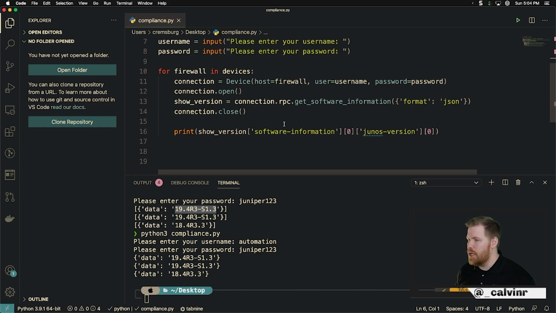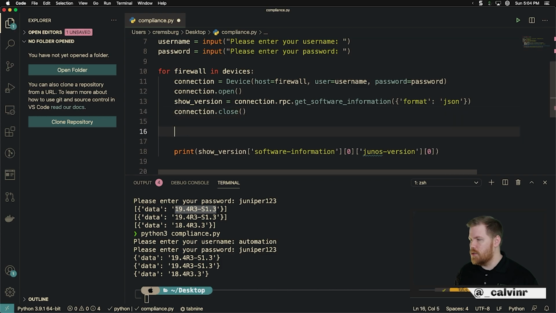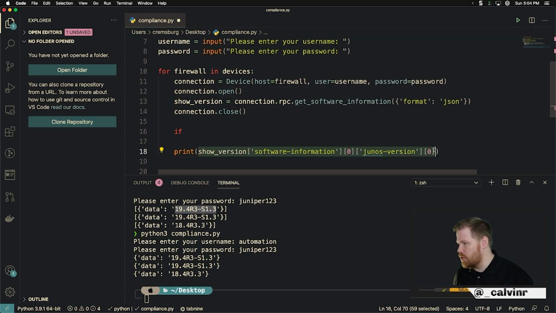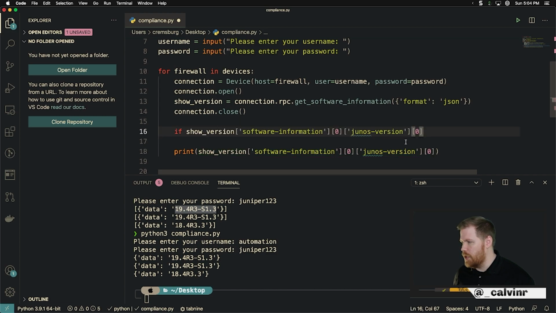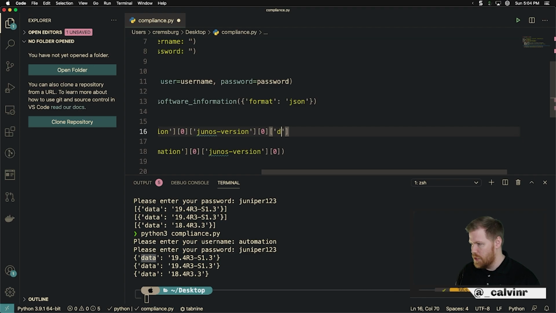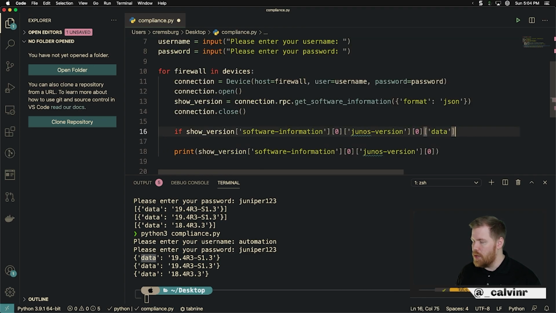So let's go ahead and create our first if conditional. If, and we're going to set it equal to this line of code right here. And then let's also dig in to make sure we get the key in on the data. So if show version, and then working our way through that dictionary, software information, zero index, Junos version, zero index, data, and then that will reveal the actual value of the operating system.